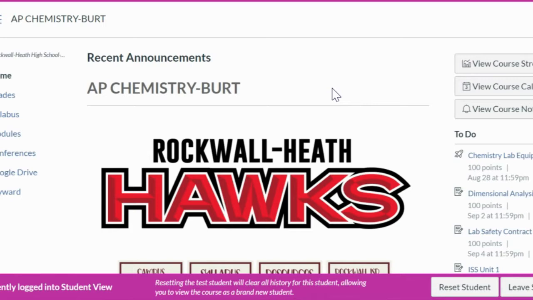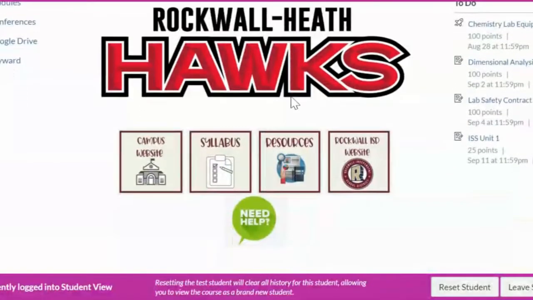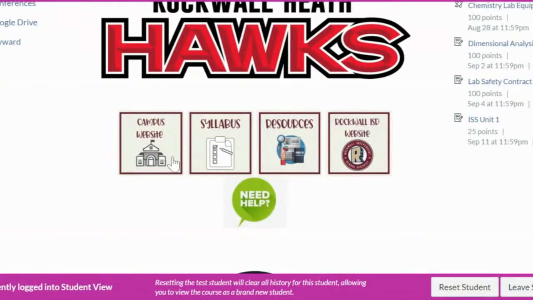So once you're in the course from your dashboard, you should have a page that looks very similar to this. Obviously, you wouldn't have this pink bar at the bottom. That's because I'm a teacher logged in as a student on the student view. But on this home page, there's a couple different places you can click. If you need to get to the campus website or the RISD website, those are direct links there.